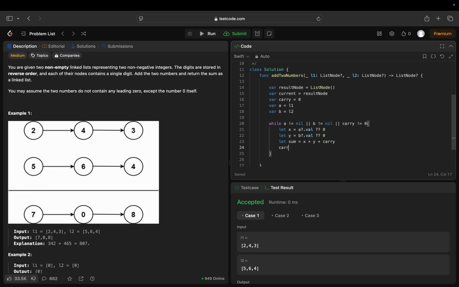Carry should be calculated as sum divided by 10, as each of the values in the linked list is not associated with double digit values. It will always be a single digit. That is what is mentioned here: each of the nodes contains a single digit.